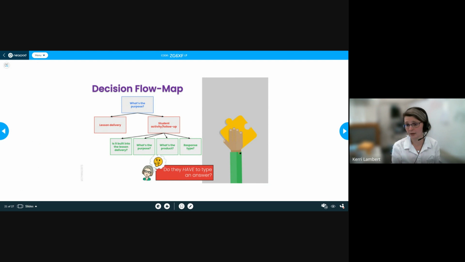Think about the product. I don't know about you, but when was the last time that you had to actually draw out a trifold brochure or draw out a poster to present information to your principal or to your teams or to your faculty? Okay, probably not very often.